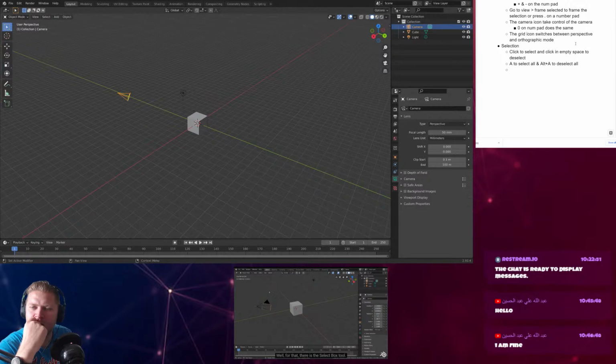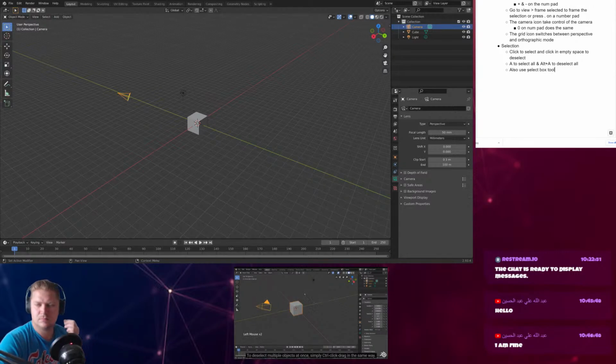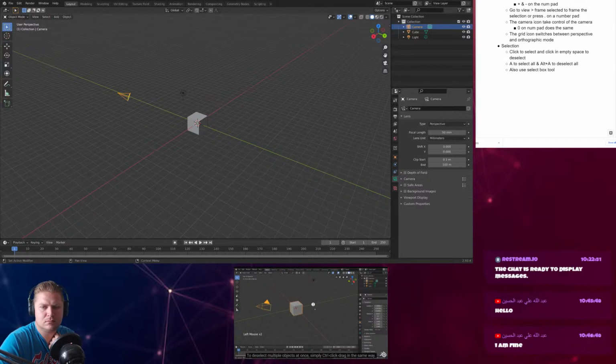For that, there is the Select Box tool. This is turned on by default, and with it selected from the Quick Tools menu, you can left-click drag to select multiple objects at once. To deselect multiple objects at once, simply Control-click drag in the same way. You can also enable the Box Select tool with the B hotkey, but in that mode you'll be using middle-click drag to deselect objects.